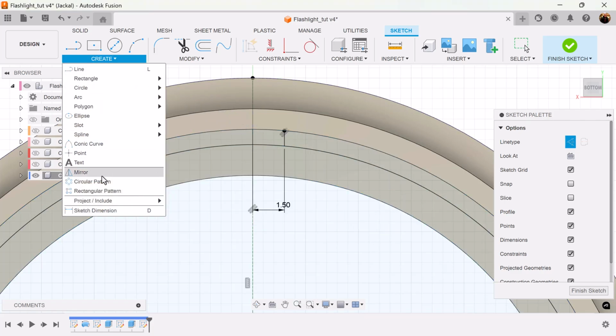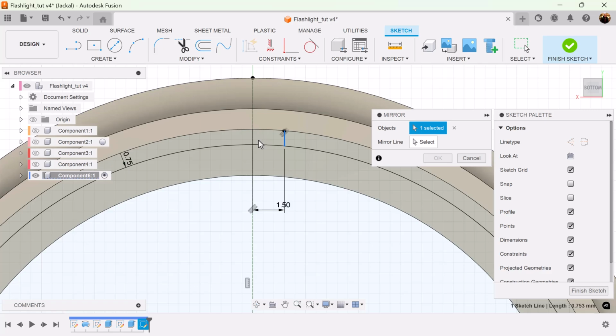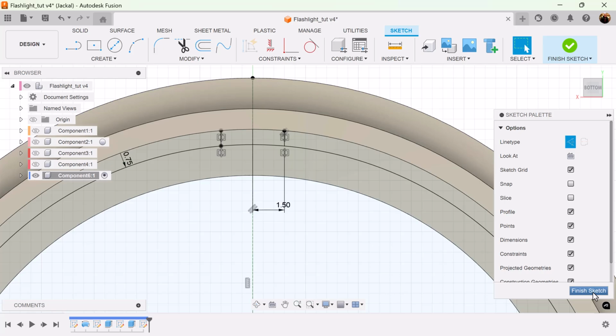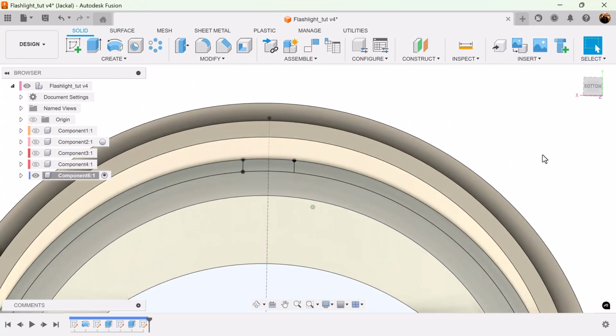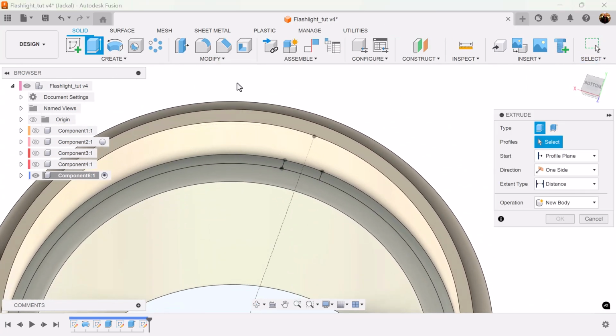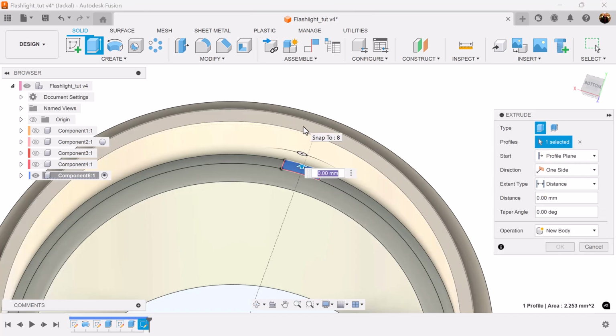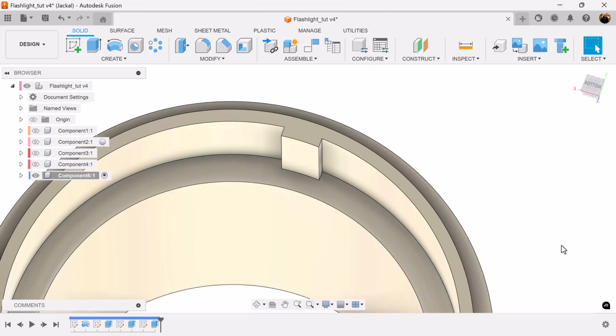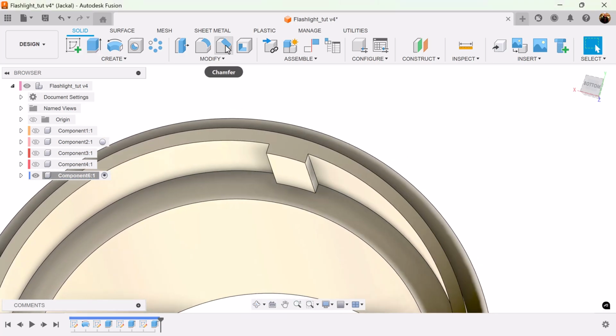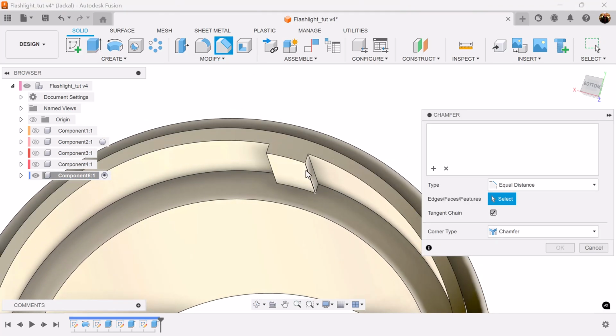Select the mirror command. Select the line we just created. Mirror line is going to be the center point. And you have your mirrored object. Next, select the extrude command. Select this inside profile we just created. Tap the outer edge. And it's set.